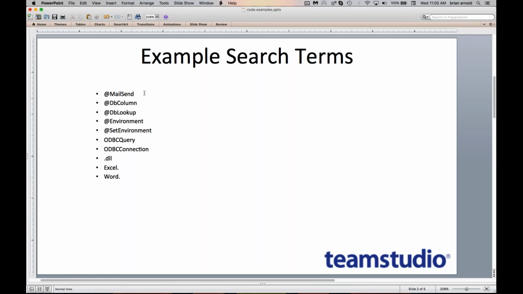So the three I'm going to focus on mainly are @mailSend, @dbcolumn, and @environment. These are all very proprietary to a Notes environment. There are other platforms that do similar functions to those, but the way that you can code them in Notes and Domino is very simple, and I'll be showing you code examples of how they are much more complex in other platforms. Carrying on with that, I'll just go through the code examples first, and then I'll delve into the applications themselves.